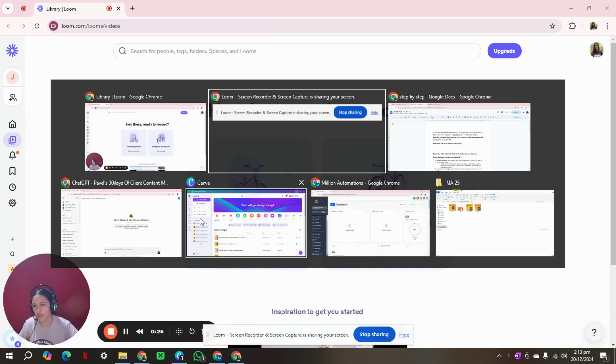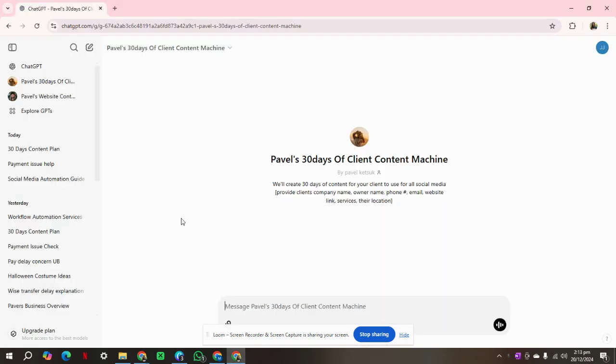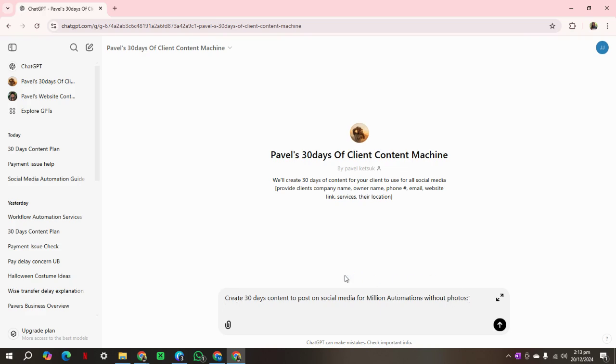First and foremost, I would like to let you know that we are going to use ChatGPT to generate content for us. So we should tell ChatGPT to create 30 days of post content for Million Automations without photos. I am going to input without photos since I am not using a premium ChatGPT right now. But if you are using a premium ChatGPT, you can have lots of pictures and ChatGPT will do that for you.